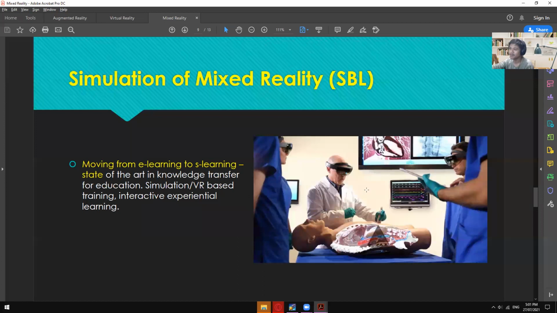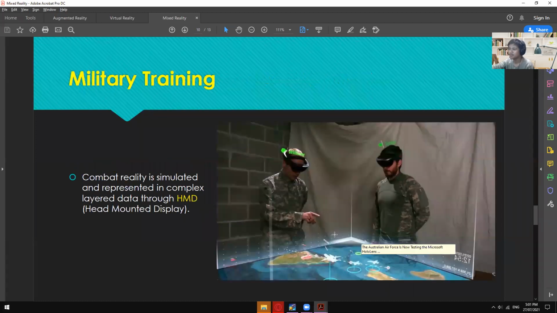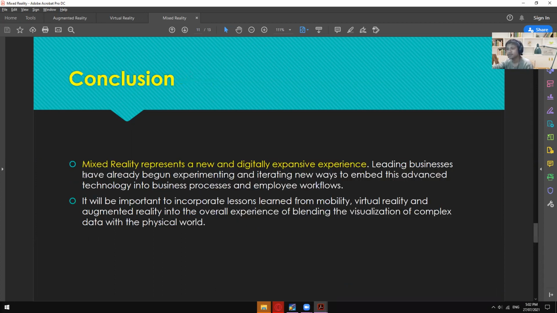Okay, so parang for example, ito, isa lang yung nakikita nito, augmented reality lang talaga, kasi meron pa rin siyang interaction on the outer world. So, the same with this one. Augmented reality pa rin to kasi meron pa rin siyang nakikita sa outer world. Okay, so yung virtual reality, maybe it's just an addition or just another feature to enhance their viewing angle. Okay, and then as a conclusion, mixed reality represents a new and digitally expansive experience.